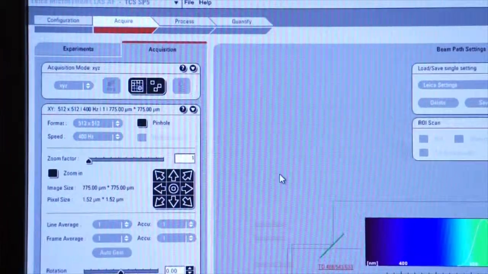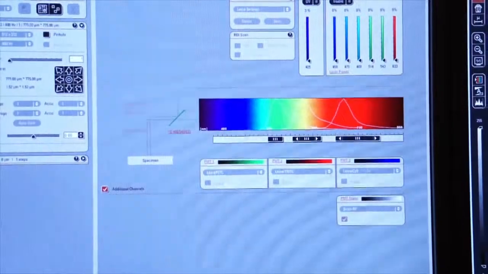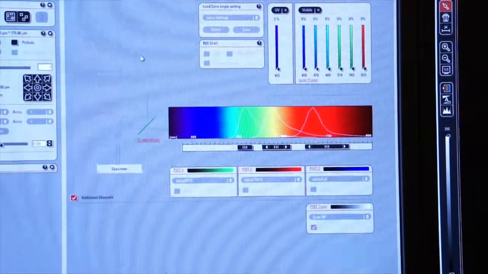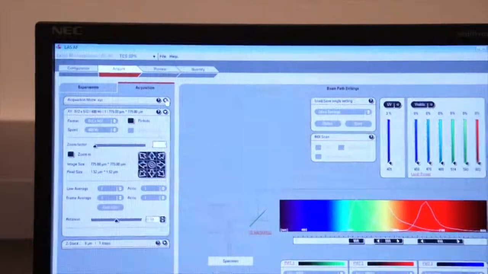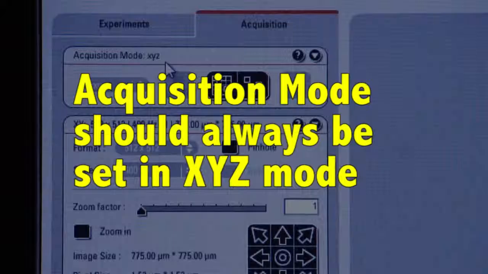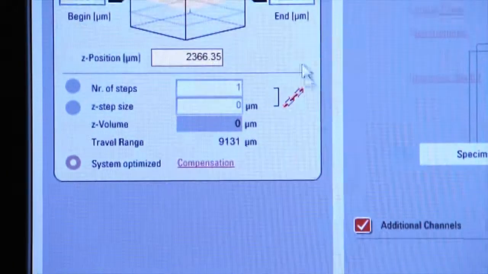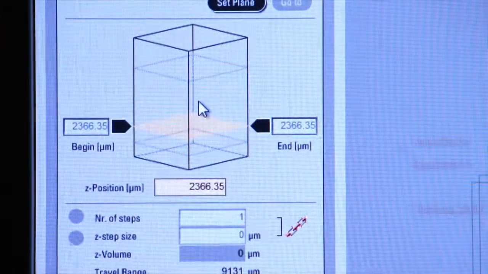And as you can see, we default to the visible spectrum. We're going to be selecting our laser lines here in a second and beginning our imaging. Remember that we have an acquisition mode tab, which should always be set for XYZ. We're always going to work in the XYZ mode. When the system first initializes, you will see the Z-Stack tab. We'll come back to that at the end of today's session.